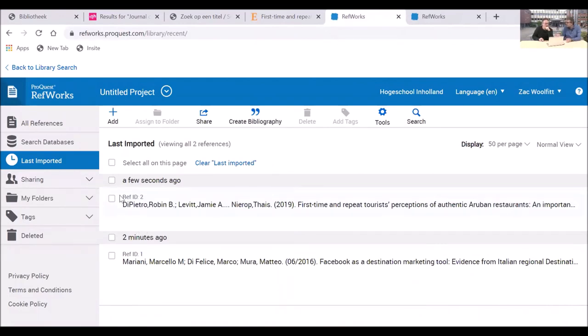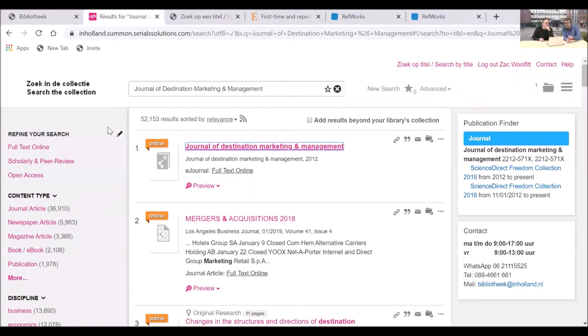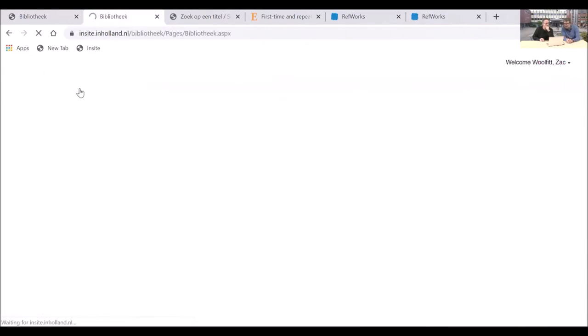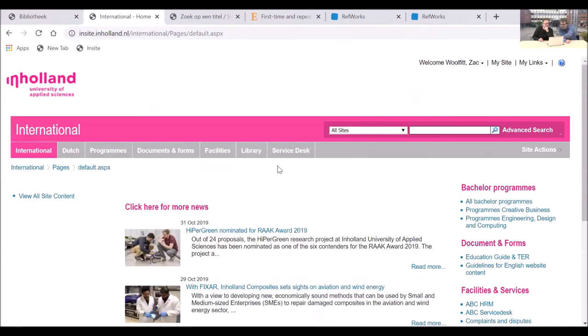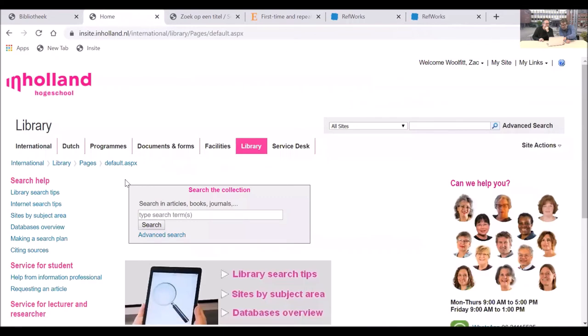Great. And you can also do that via Google Scholar. Okay. Can you show me how to do that? You go back to the library site. Back to the library. Yes. Great. Search in the collection. Search in the collection. Yes. Right. And maybe you can go to the international environment. That's all right. Then you can click on library. Great. And you have search help.